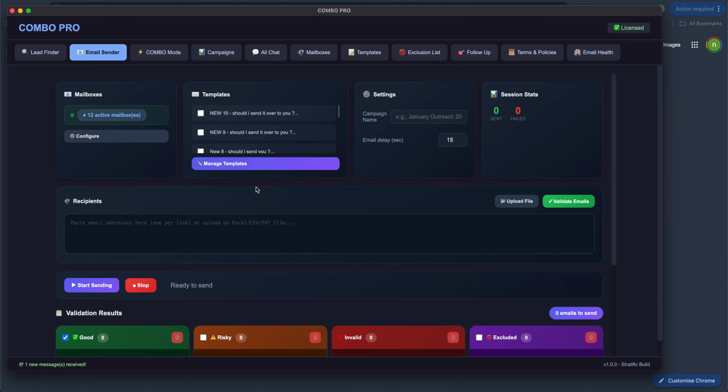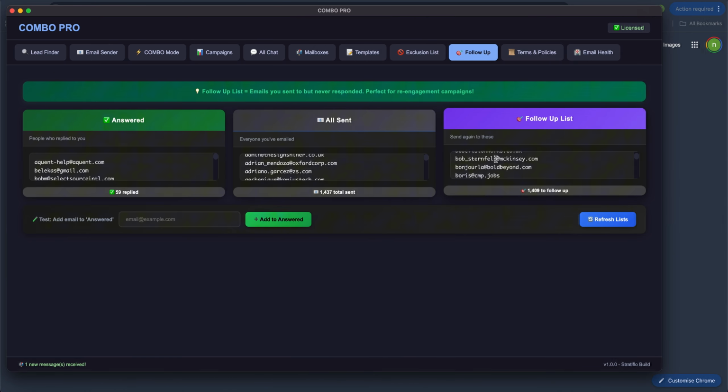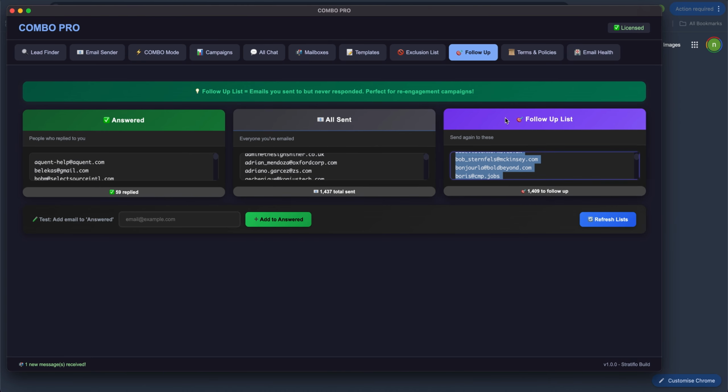So the email sender is basically for when you have a list of emails. Let me quickly show you an example. Let's go into follow up, and say we want to follow up with all the people in the follow up list. That's the people who never answered us. It shows who answered, all sent, and the follow up list, which never answered us.